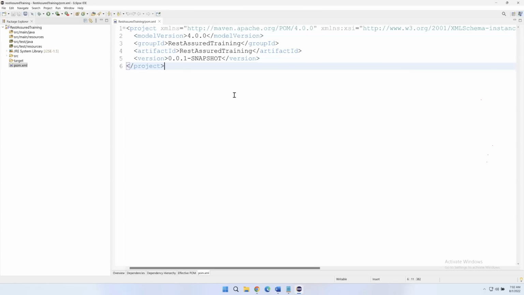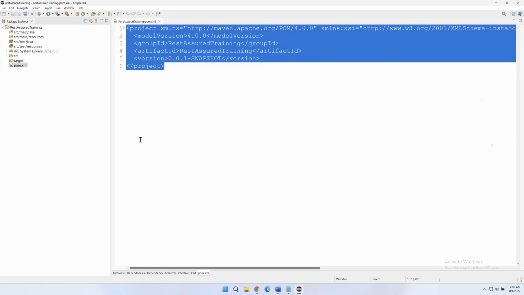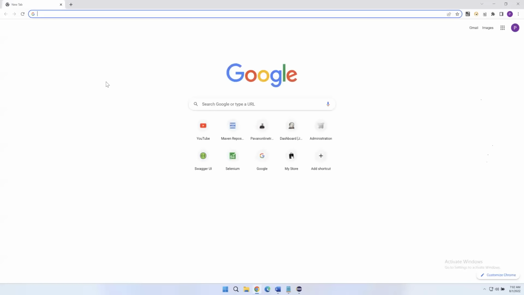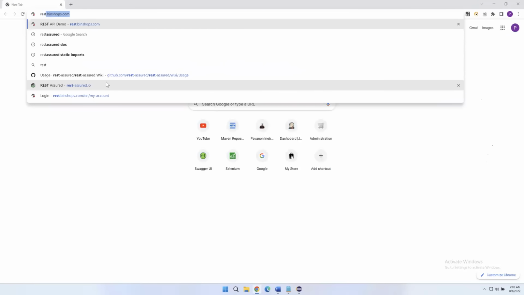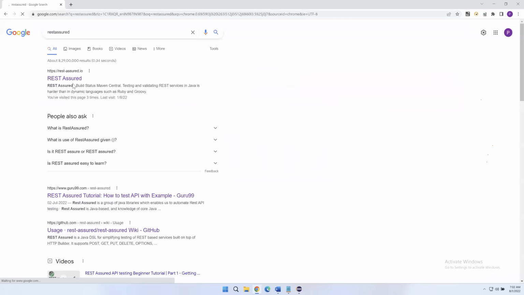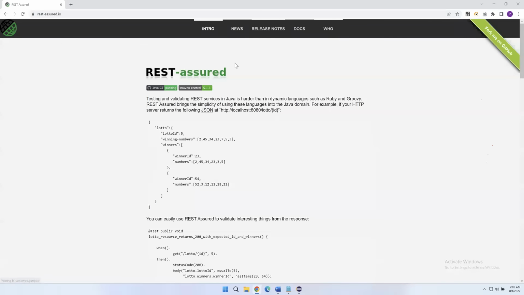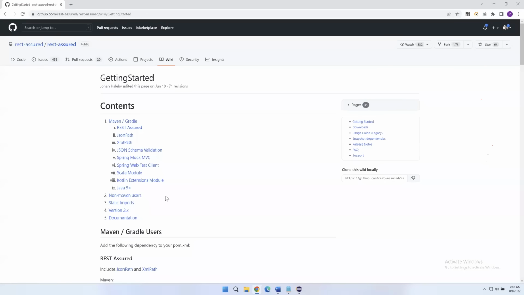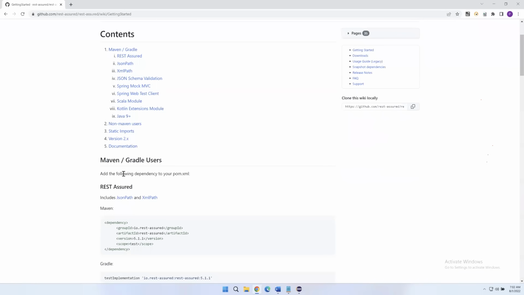So what are the dependencies we require for RestAssured? We can refer to them in the RestAssured official documentation. Go to Google and search for RestAssured. It will navigate to the official website. This is their official web page. If you go to Docs, they give you very detailed official documentation. Click on Getting Started. Here they show what dependencies we require.